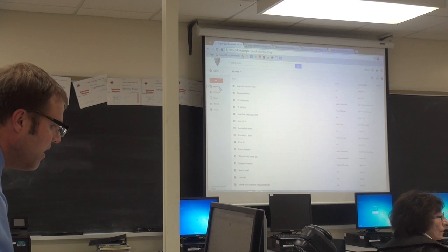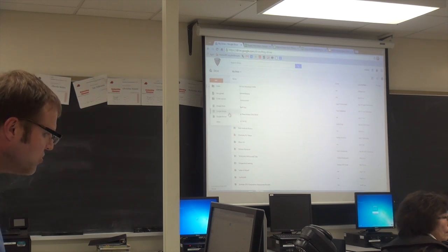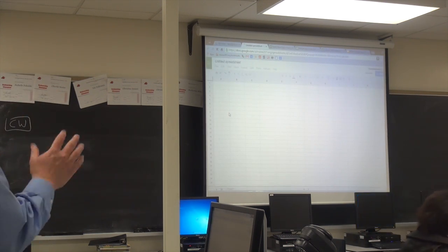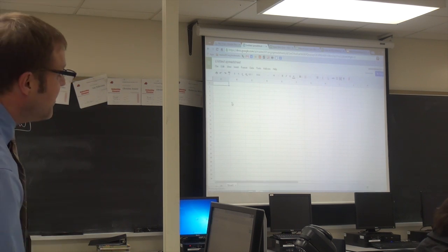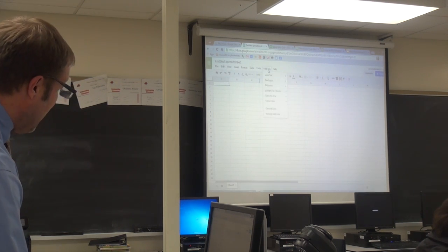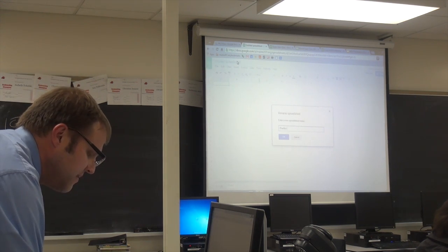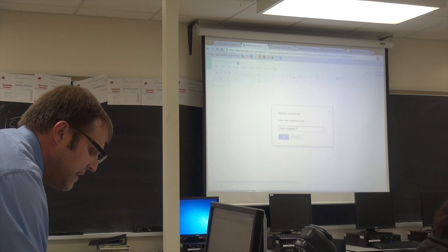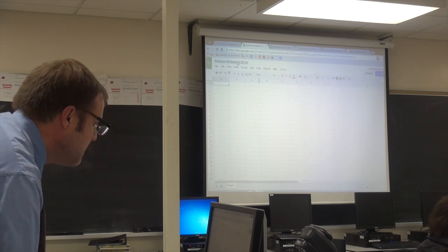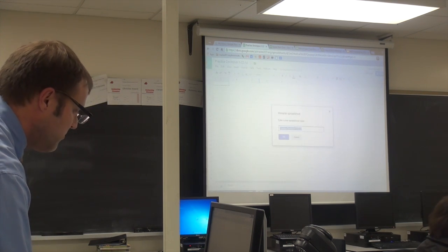So all you have to do is just create a new spreadsheet. And I'll show you right now, just from scratch, how you use these add-ons. So I click the add-on button over here. I'm going to make this file real quick. Practice Doctopus 10, 22, 14.